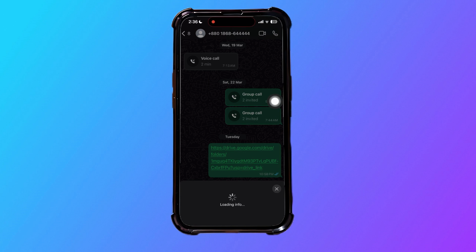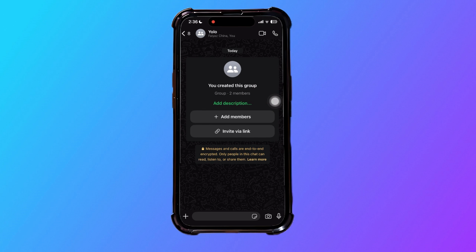And that's it. You can now easily add unsaved number in WhatsApp group.